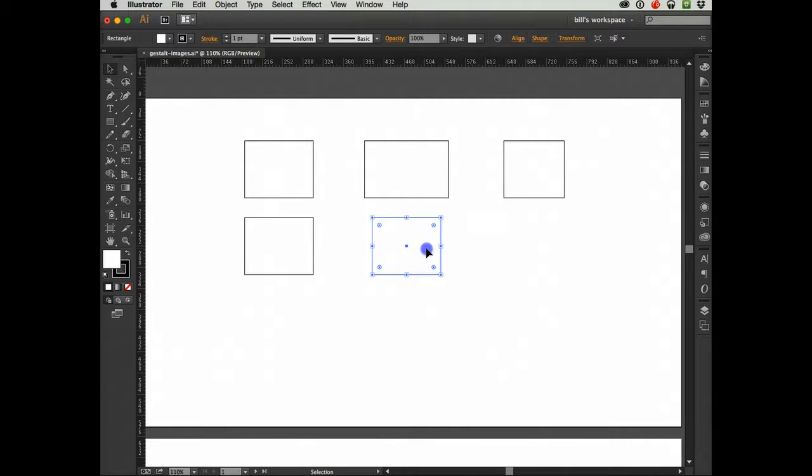Okay, let's take the next one. Option key, start moving it over, hold down my Shift key. That's going to constrain the alignment. Now I have 3 objects set. And I am going to release my mouse and release my keys.